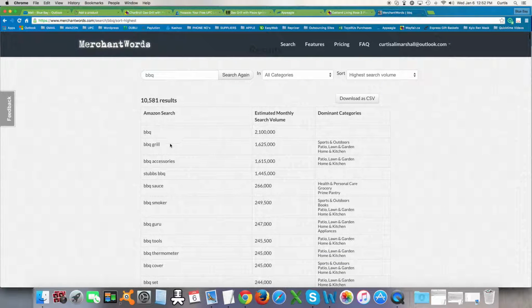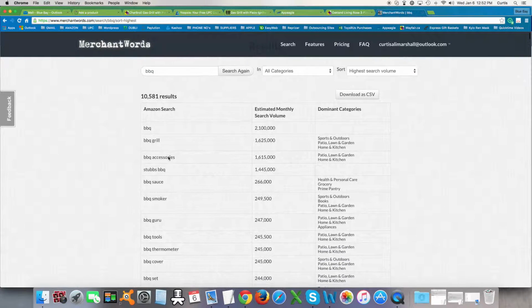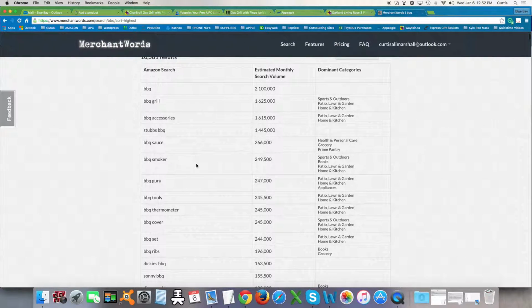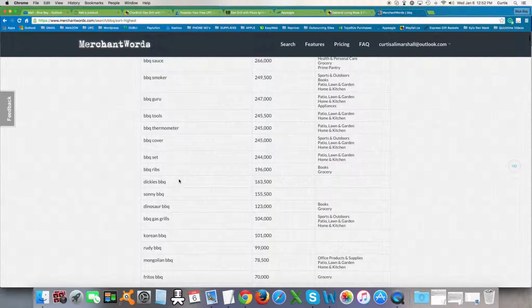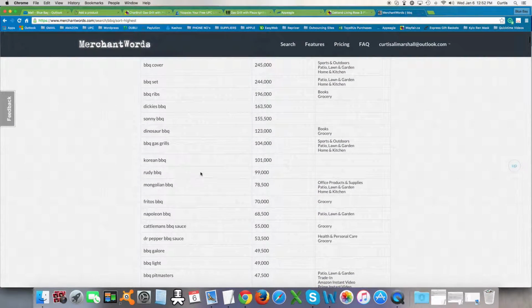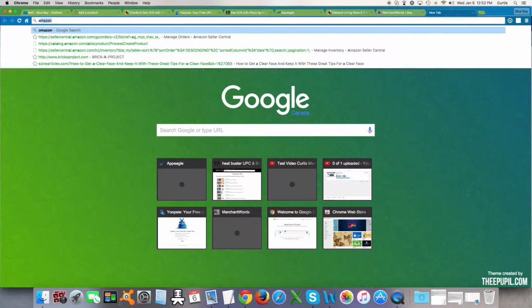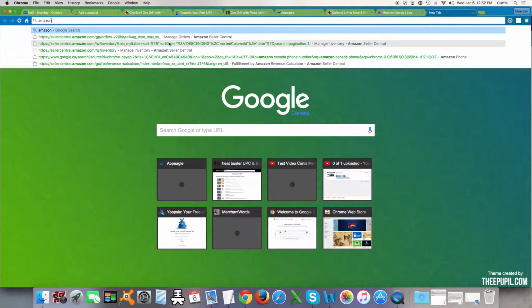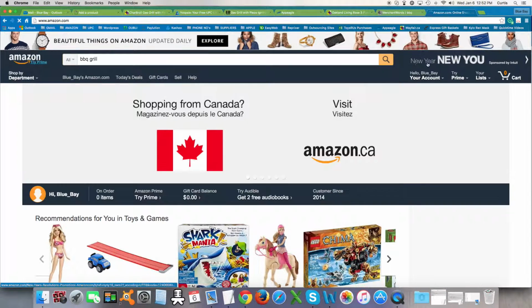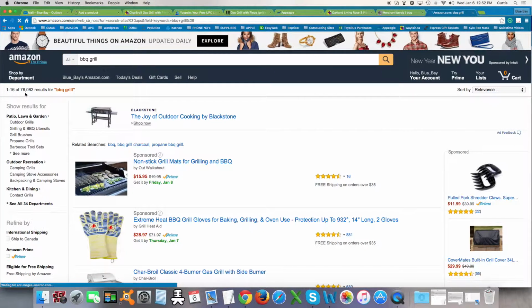So it shows you the number one search terms. Obviously, barbecue is there, barbecue grill, barbecue smoker, and so on, right? And there's so many of them. Barbecue grill, if you look here, and I go to Amazon.com, let's see how many searches will come up under barbecue grill. So I go barbecue grill, 76,000.